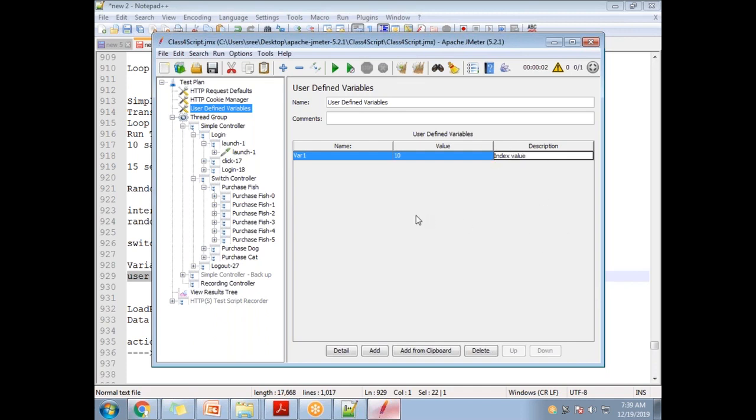Just a description. Now instead of 10, maybe I'll put 2. So you see now you have created a variable called var1, assigned a value, and given a description. This is not mandatory. So now you see how I'll use this var1.